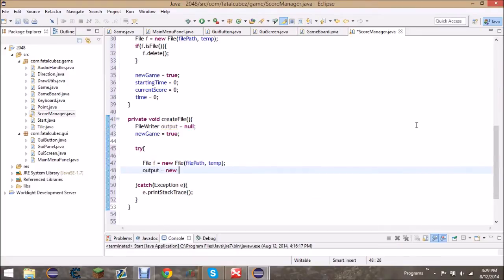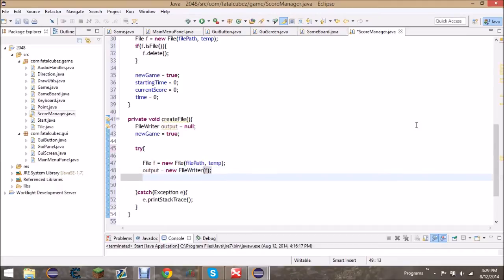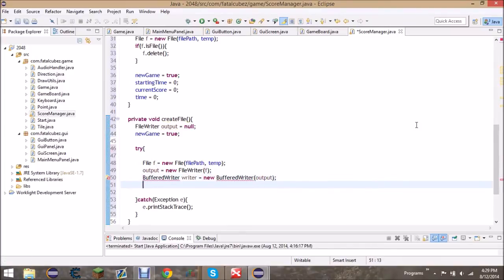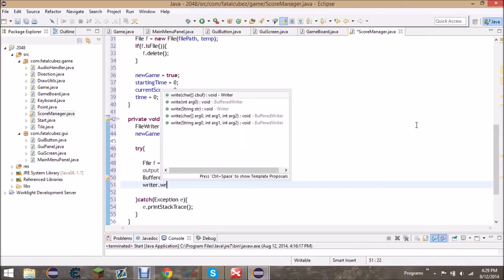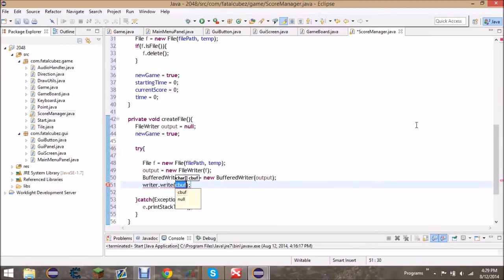We're going to set output equal to a new file writer with that file as a parameter. Then we need a buffered writer with the output as its parameter, import that, and we need to start writing. So we're not going to be using a char buffer, but we are just going to do quotes plus 0, and this we need to copy for a while.